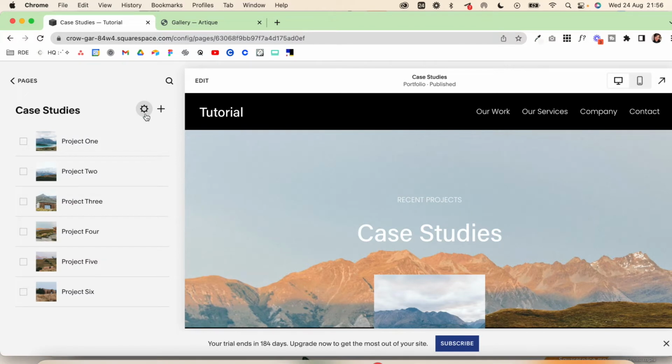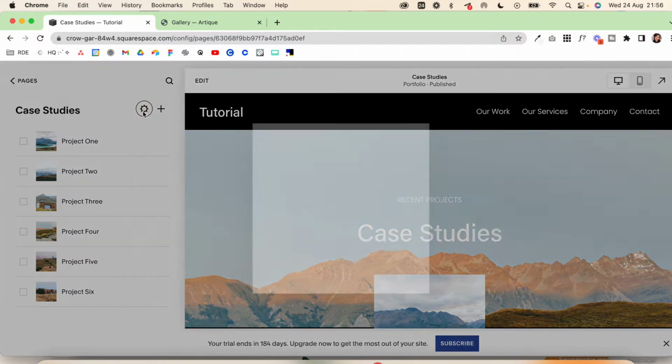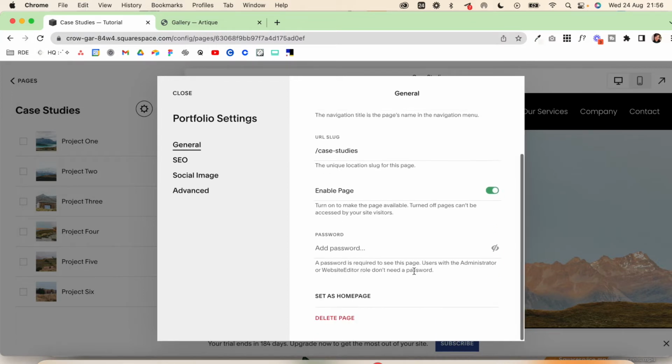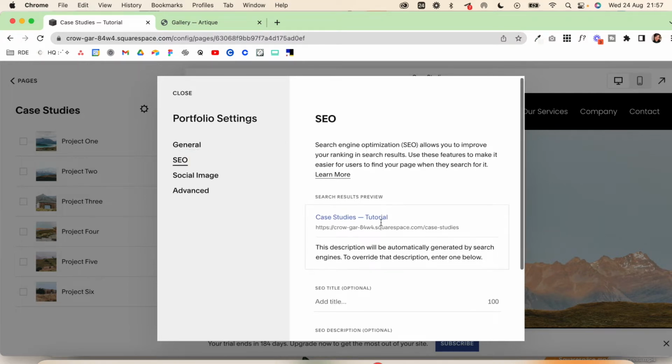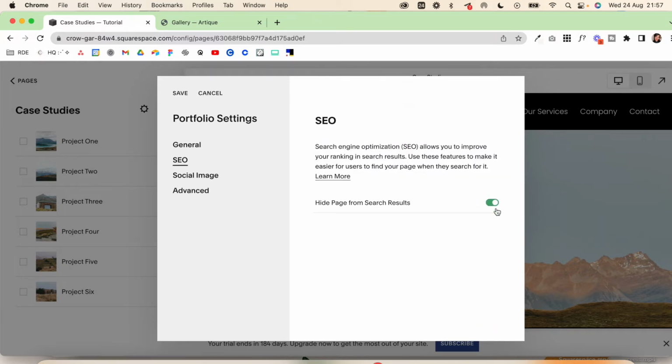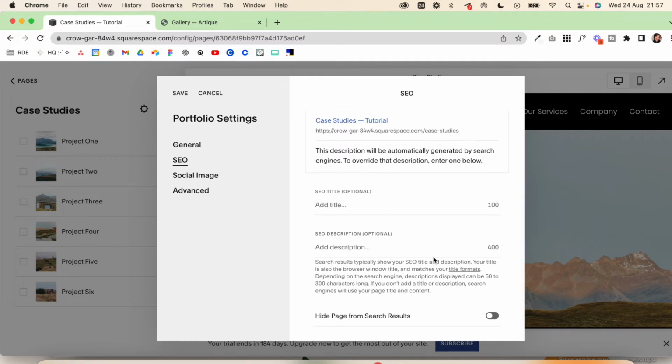To edit your whole portfolio settings, click this gear icon next to what we've called case studies. And you'll see here under the general tab, you can give it a page title, navigation, choose your URL slug, so domain.com/case studies. Choose to enable the page. If you want to add a password so only clients can see this, you can do that here. Under SEO, you would want to give it a title and a keyword-rich description. And if for any reason you want to hide this from search results, you can click that toggle on and not worry about this. Again, that would be for an instance where you just wanted to share it privately with potential clients, something like that.